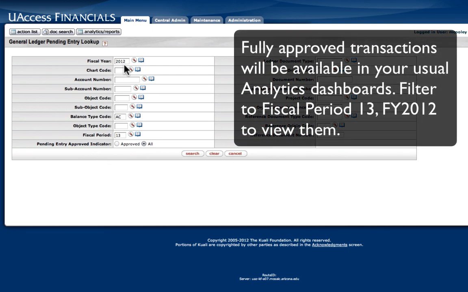You can also look them up in analytics. Same thing, make sure you're looking at fiscal year 2012 and fiscal period 13. And that's really everything you need to know for your year-end documents.